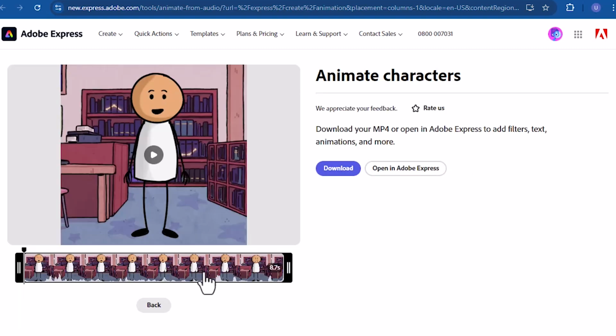Adobe Express is done with the character animation and the lip syncing. We have two options right now, either to download or to open in Adobe Express. But before then, let's look at what the animation looks like.